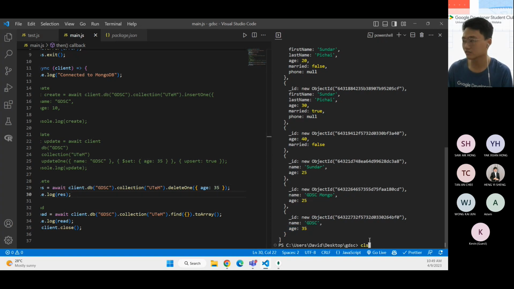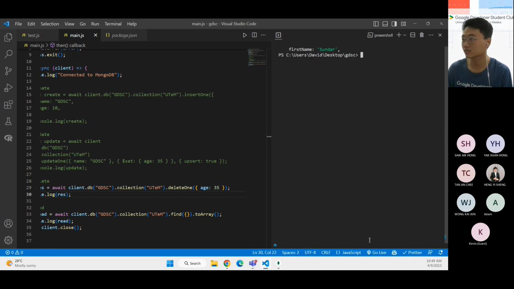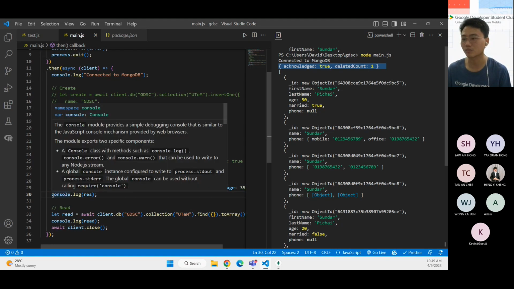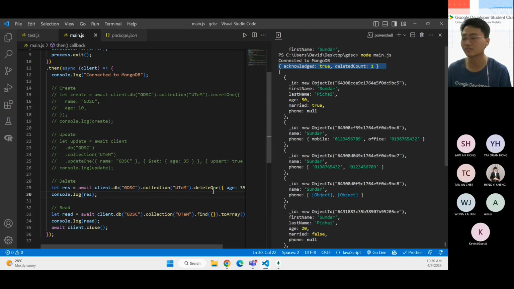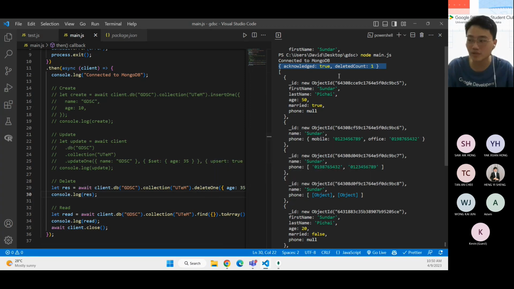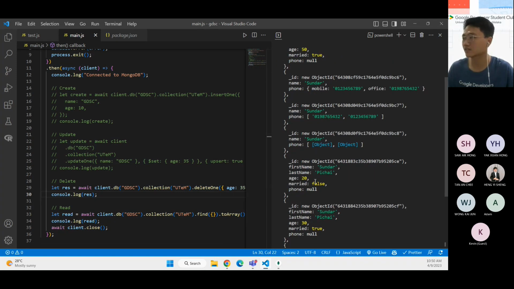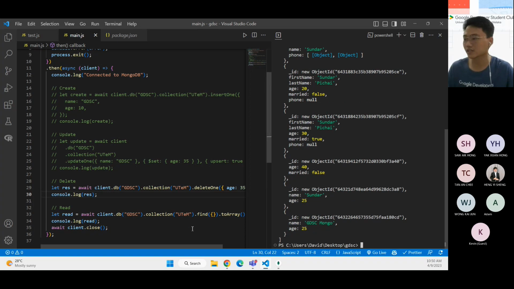So now you make a hit. From here you can see that the acknowledgement is true and the deleted count is 1. This is printed out from the command console.log response of this delete result. This means that the document with age 35 is already deleted because we are using deleteOne. When we later print out the documents, you can see that 35 is already deleted from our documents.